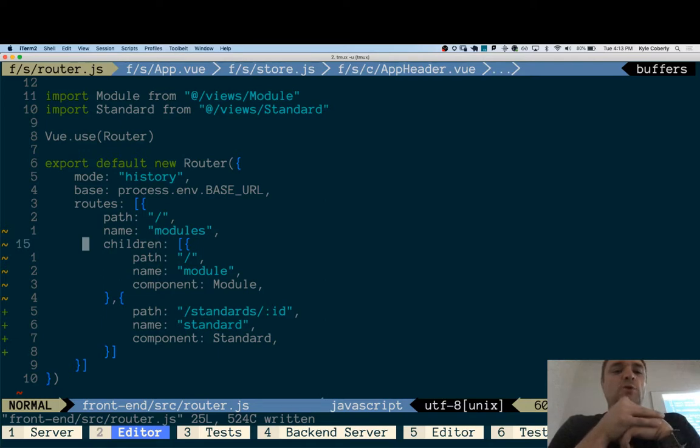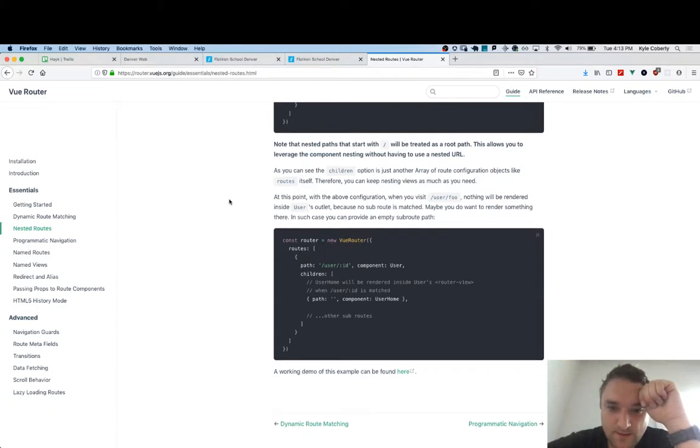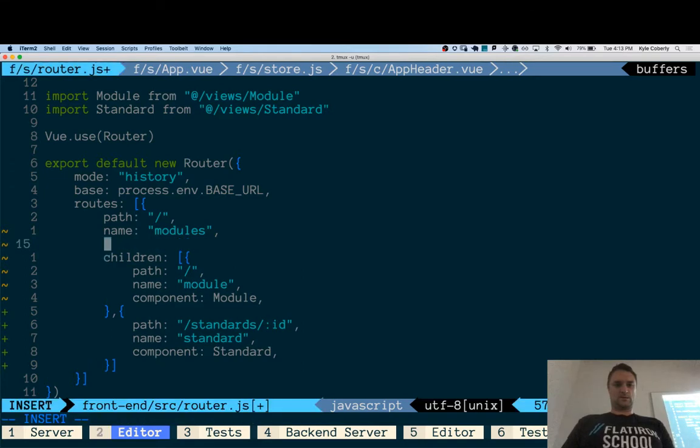All right, so if I have a modules route of which module and standard are children, let's take a look at this. All right, so I think what we want to do is have a component here. What is this outer one going to be called?